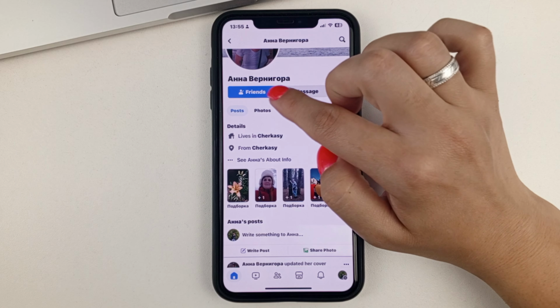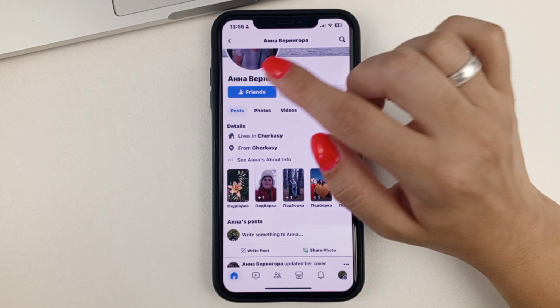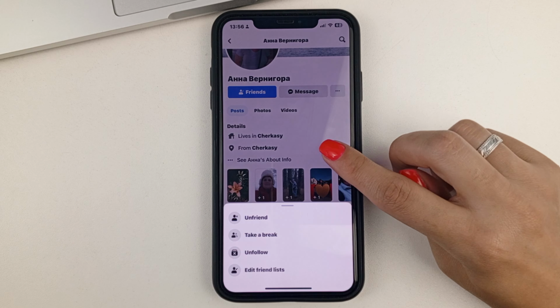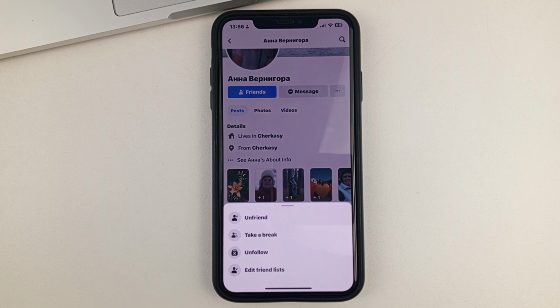And as you can see, I'm friends with this person. And the first way to unsubscribe from this person is to click on the word friends, and then select unsubscribe. So you will no longer see news about that person.